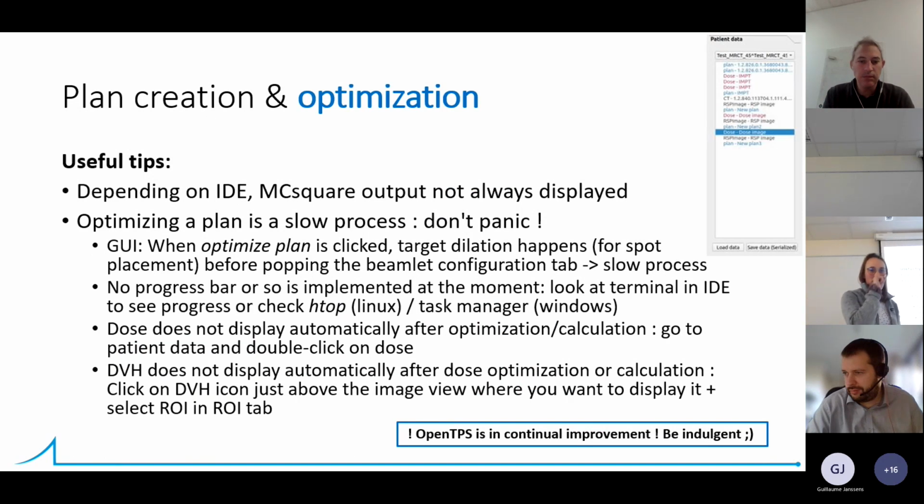Okay, last slide on optimization. Just tips I wanted you to have. As I already mentioned a little bit, depending on the IDE, MC² output will not always be displayed. Optimizing a plan is a slow process, especially if you have a very big tumor. Target dilatation is also a slow process. We have no progress bar, so if it freezes, it doesn't mean that it's a bug. It just means that it takes its time.